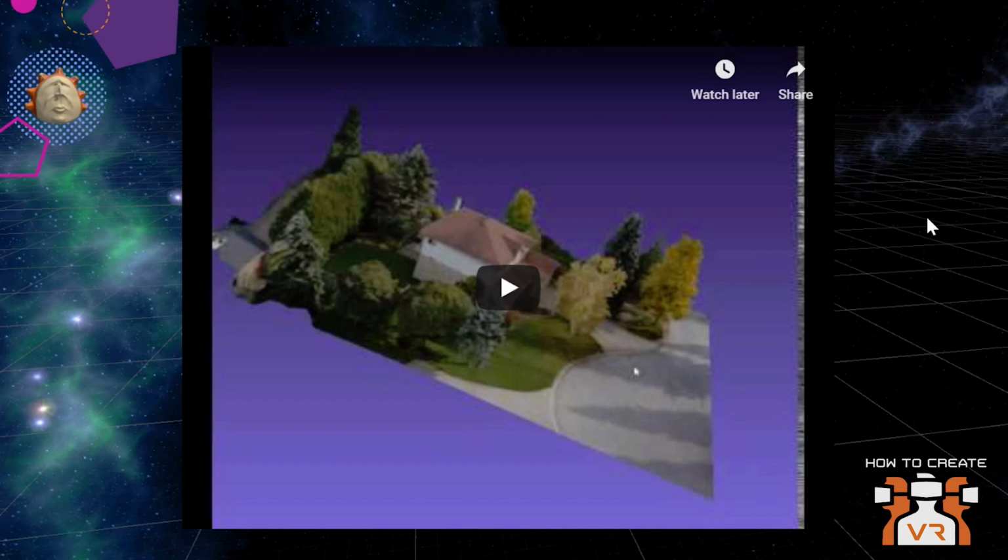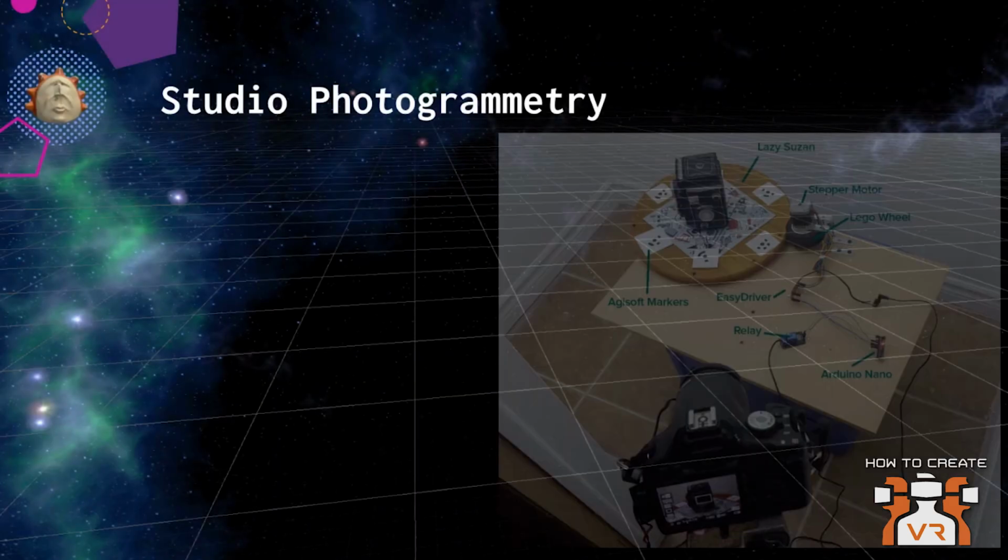But in some cases, video works, and you need to experiment. Like, it's a lot easier to shoot video. Right. So it's definitely worth a shot. So let's talk about photogrammetry in the studio.